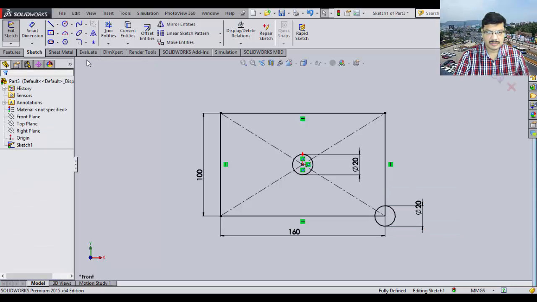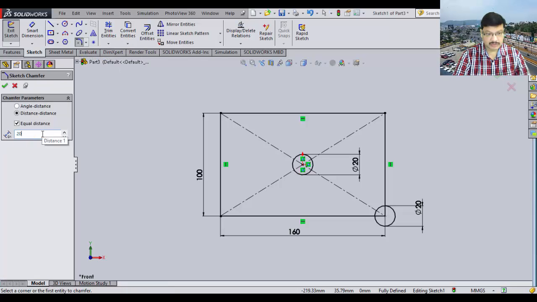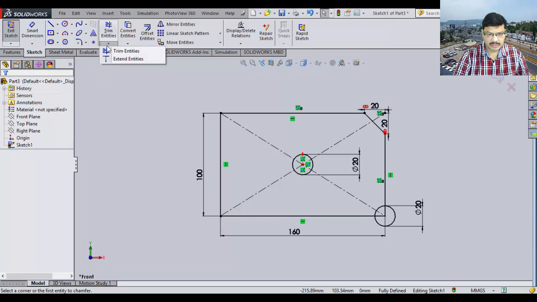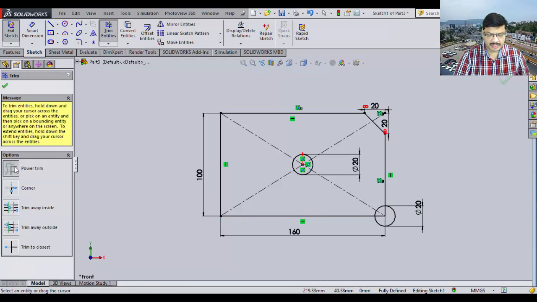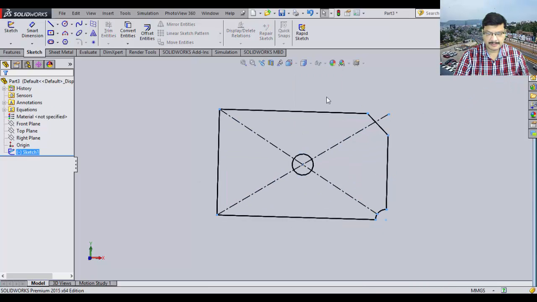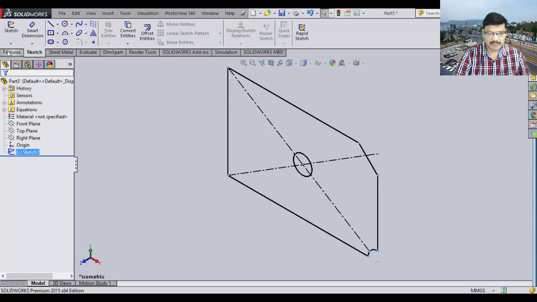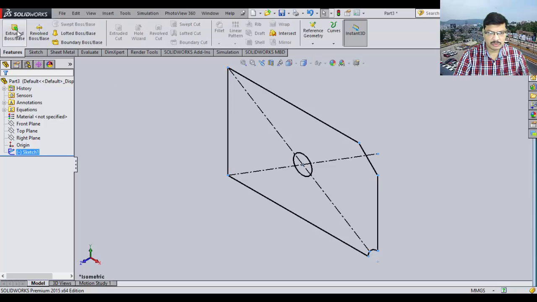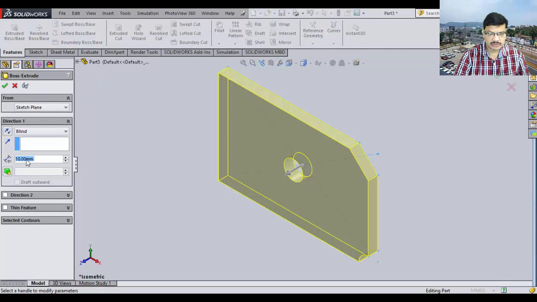Okay, then go to chamfer command, take the chamfer distance as 20, select this side and this side, then you will get the chamfer. Then go to trim command, keep this in power trim, then delete the unwanted area like this, click on OK. Now exit from the sketcher. Now your sketch is ready. You have to convert this into solid. For that, go to features tab, then go to the extruded feature, then extrude this to 10 mm.